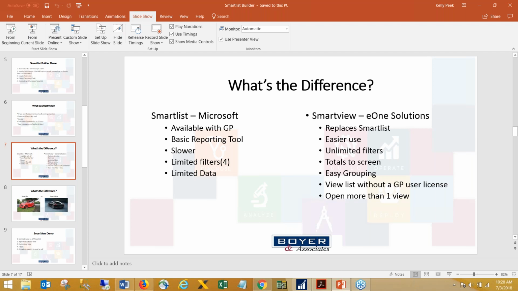With SmartView, that's another product that comes from E1. And again, it replaces SmartList, and you'll see that in our example. It's really easy to use, unlimited filters. It allows you to group and summarize right on the screen. You have totals on the screen. And the other nice feature is that if you have users that do not have GP, they can have SmartView. The only thing they will not be able to do is drill down if they're not a GP licensed user, but they will also have an icon that they can have on their desktop, and they can access SmartView and do just about anything that you can do except for, like I said, drill down into GP.